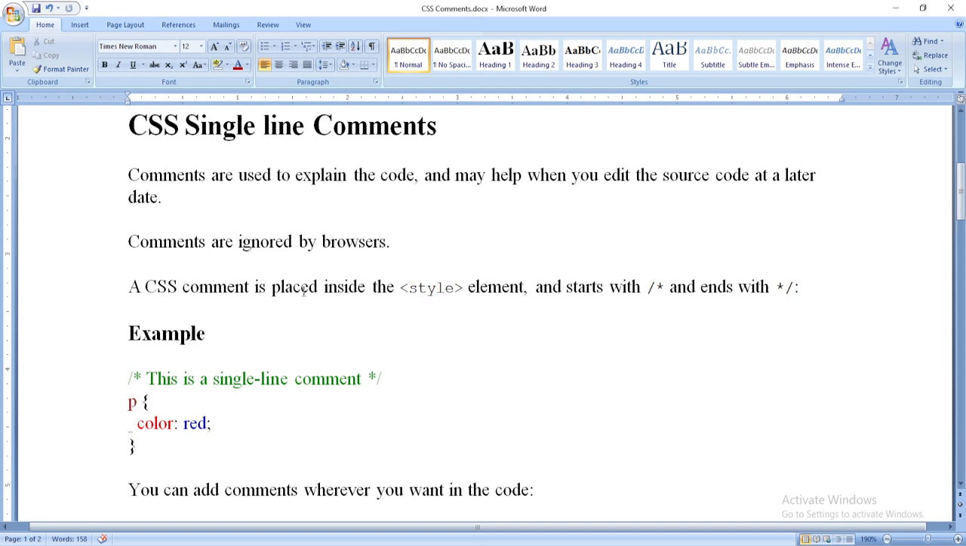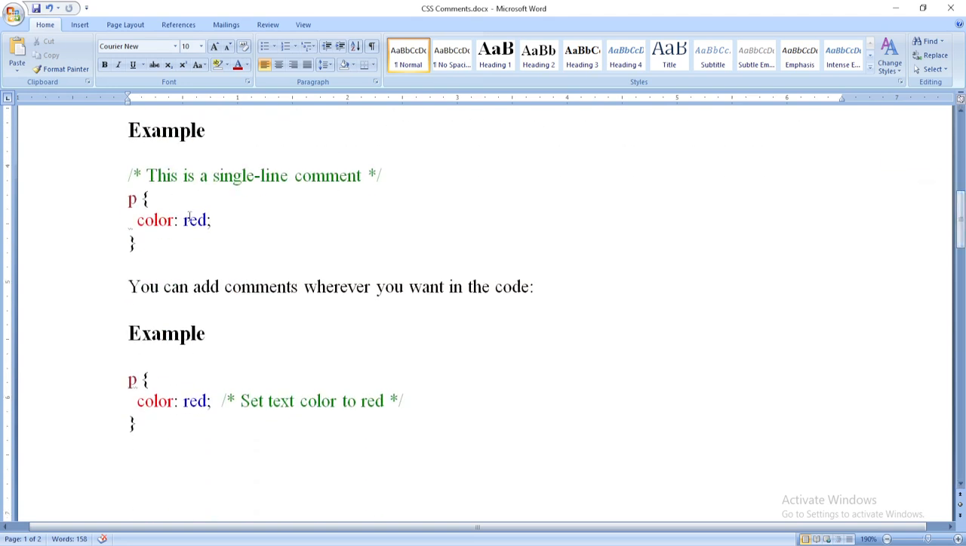A CSS comment is placed inside the star element and starts with /* and ends with */. So I'm going to show you how this works quickly. But one thing I want you to notice, you can add comments wherever you want in the code.